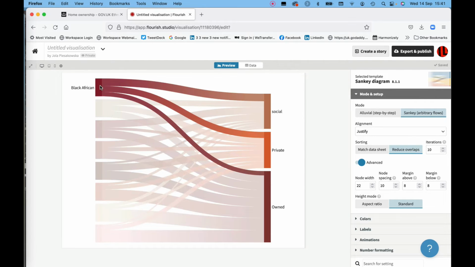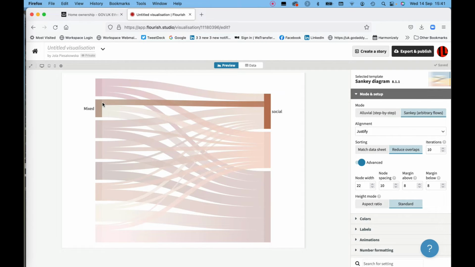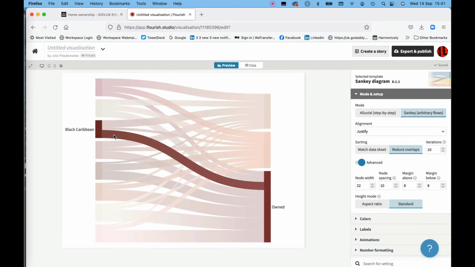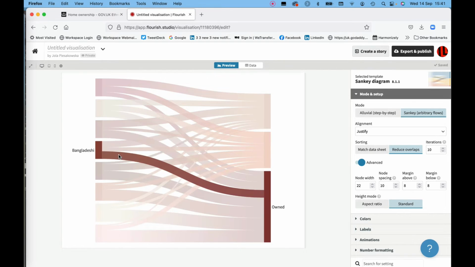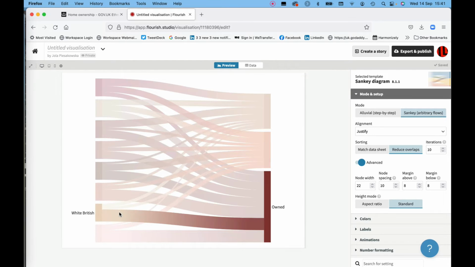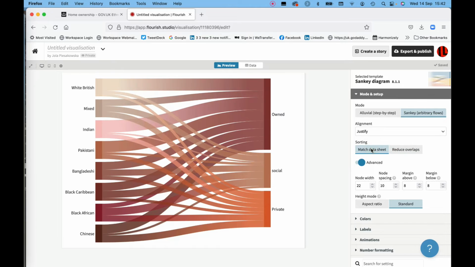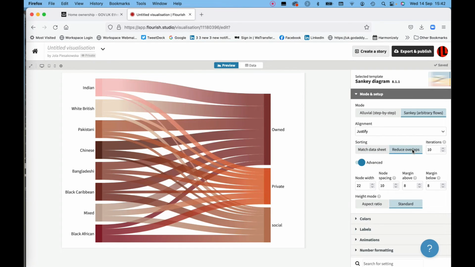the black African numbers for owned, social and private, the mixed, and the Black Caribbean. These are the three lowest, with the Bangladeshi fourth for ownership, and at the bottom I've got the two highest, which is the Indian and the British. So that's match data sheet. So that's the data as I input it, and this is the overlaps. So I could have prepared all of this when I was preparing my data to put into this Sankey diagram.